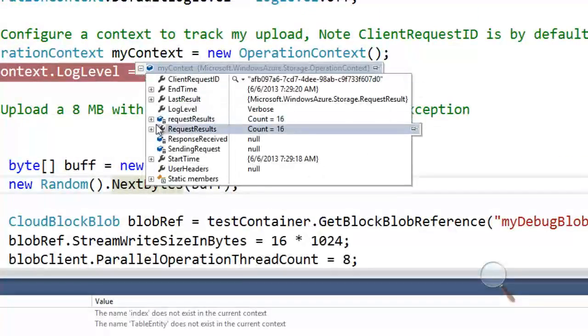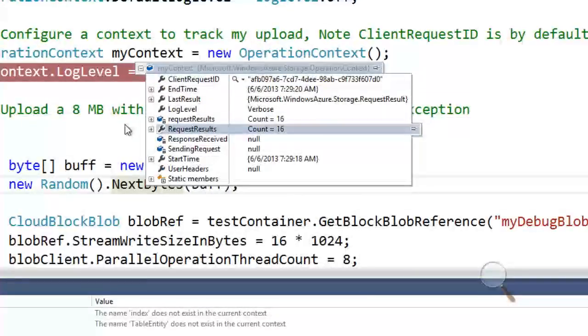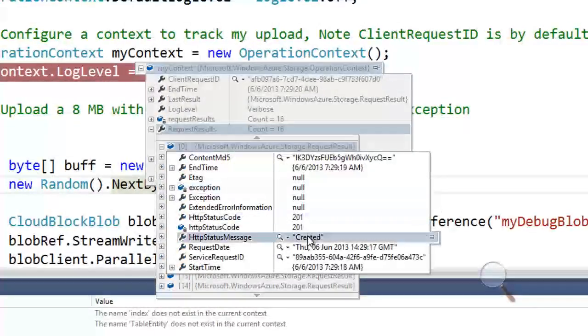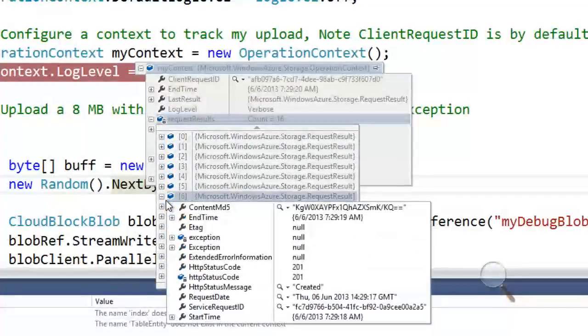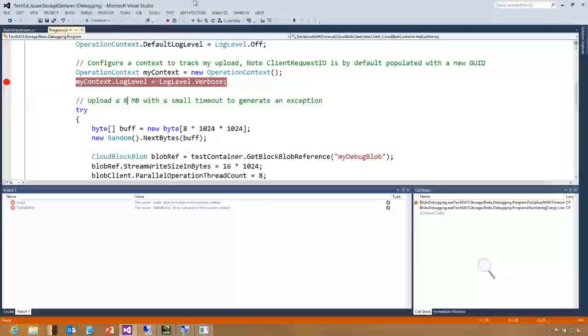I can see I have 16 different requests that were made on my behalf. I have the single client request ID. I can see the start and the end time, things like that. And I can start looking at every single request. So this one was successful, created, status code 201. Here's the server request ID. This is important because now, for every sub request, I can actually look up and see what the server saw as well. And then I can go down and find the one that exceptioned out if I wanted to. And again, that information is already pulled out in the exception.